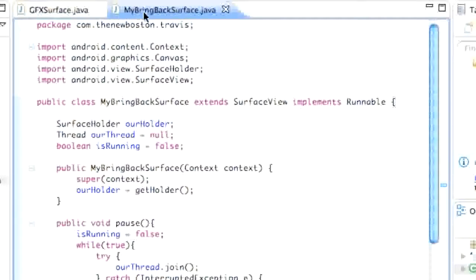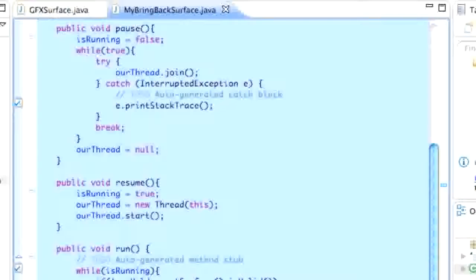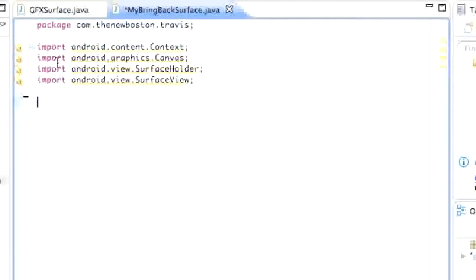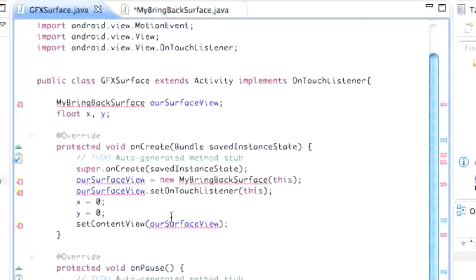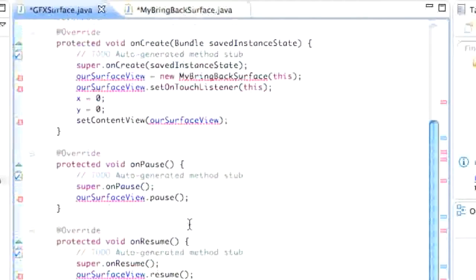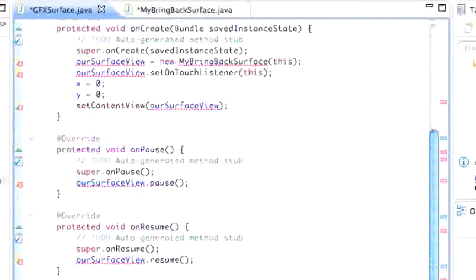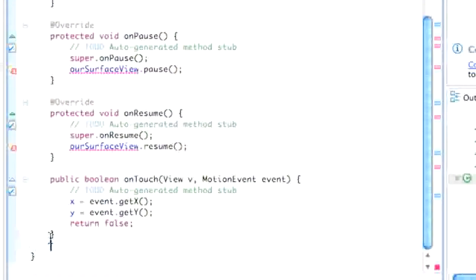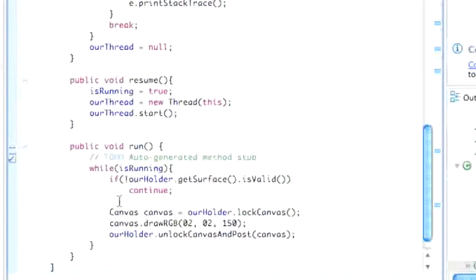So the first thing I want you guys to do is go into the MyBringBackSurface class and grab the entire class and cut it. Don't grab your imports or your package, but everything else, cut it, and then go into the GraphicsSurface class. We're going to paste that within our graphics class here, one bracket from the bottom. So just hit Control V and paste.